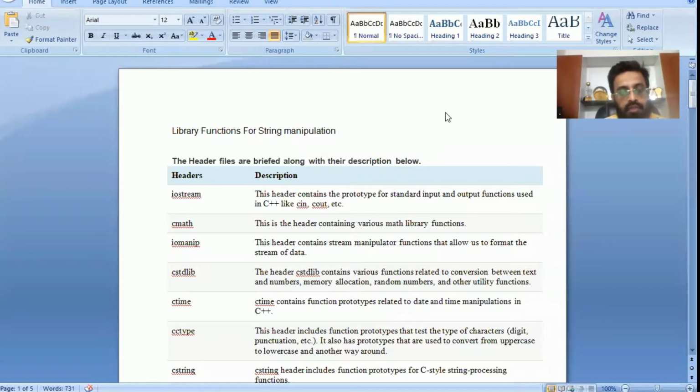Okay, so let's start. Today we'll be discussing the library functions that we can use in C as well as C++. Mostly, as we are using the C++ compiler, these functions can be very easily used in any program that we make in C++.